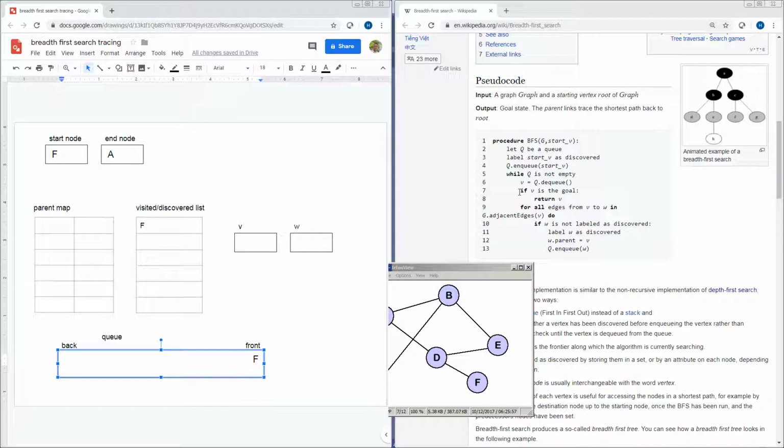Now we're going to ask the question, is V the goal? Oh, we forgot to set V. So we've done step 4, we enqueued the starting node, and then we didn't do step 5. So step 5 says, is Q not empty? And that's true. Q has something in it, so it's not empty. And then we say V equals Q dequeue. So this removes F from the queue and puts it in V.